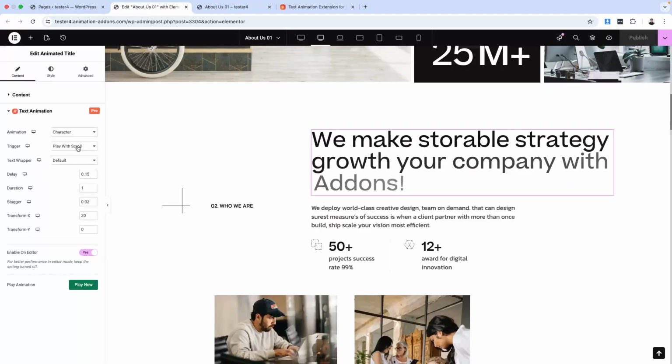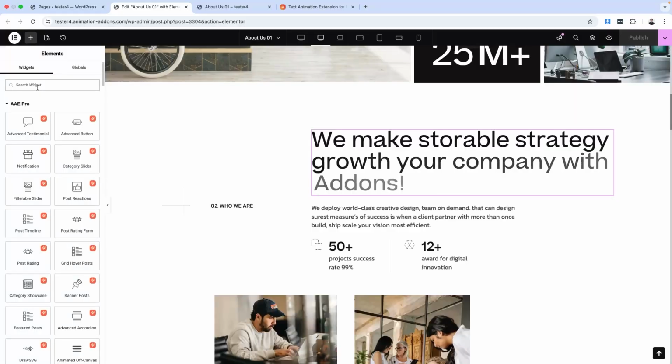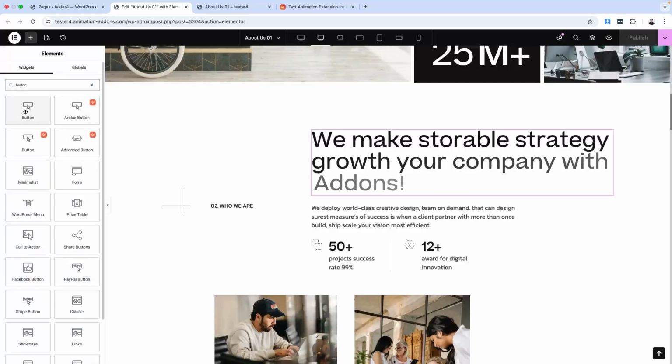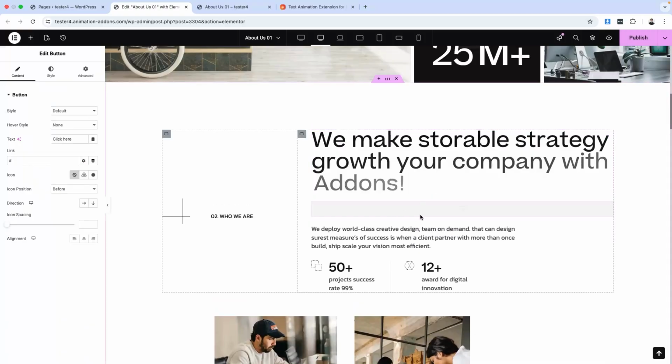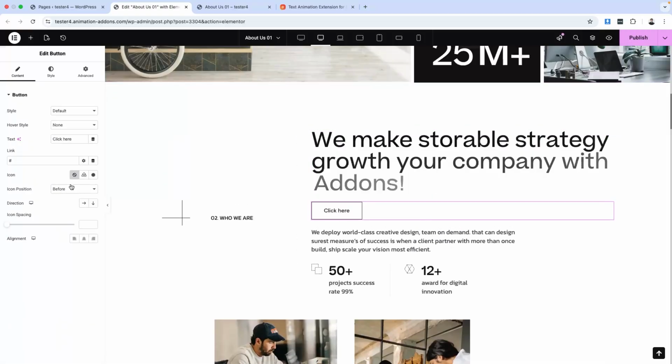So now we have the on hover. What does this mean? On hover means the animation starts when the user moves the mouse pointer over the element. So for example, let me create a button here. Here is a button, and I'm going to name it hover animation.